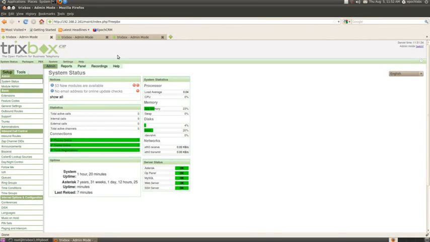I'm now going to show you how to record a message and then make it play on an inbound call. As you can see here, we're logged into the Trixbox main control panel, and what we're actually going to do first is to record our message.